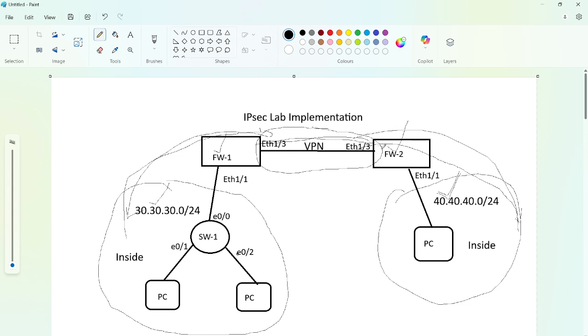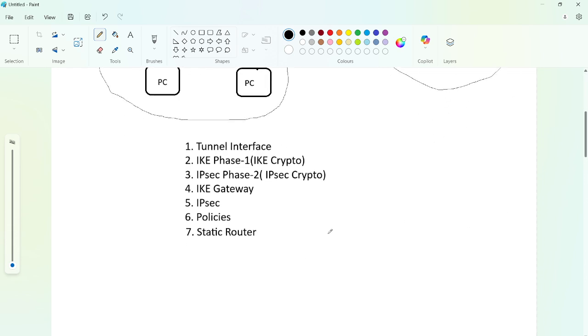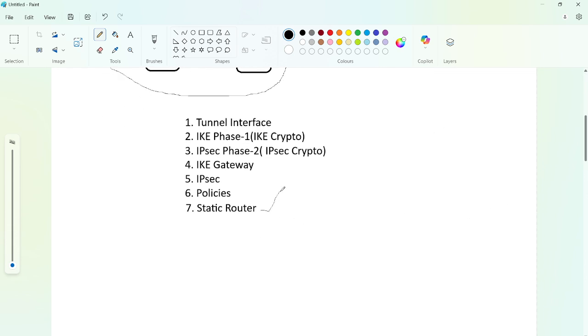Here we are forming a tunnel, right? Here we are using a tunnel interface. So we are configuring static routes on both firewalls to direct the firewall to forward the traffic through the tunnel interface. I will show you how we can configure a static route as well. We will proceed with all these 7 steps.